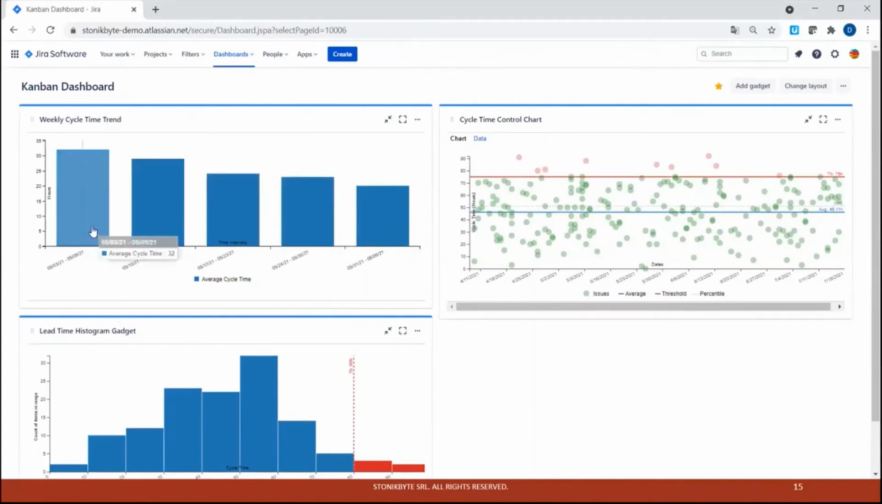As I can see, in this week the team resolved issues in 20 hours on average, in this one in 23, this one in 24, this one in 29. So I can see the trend here. This time tends to decrease from one week to another, which is a good sign because my team resolves issues faster.